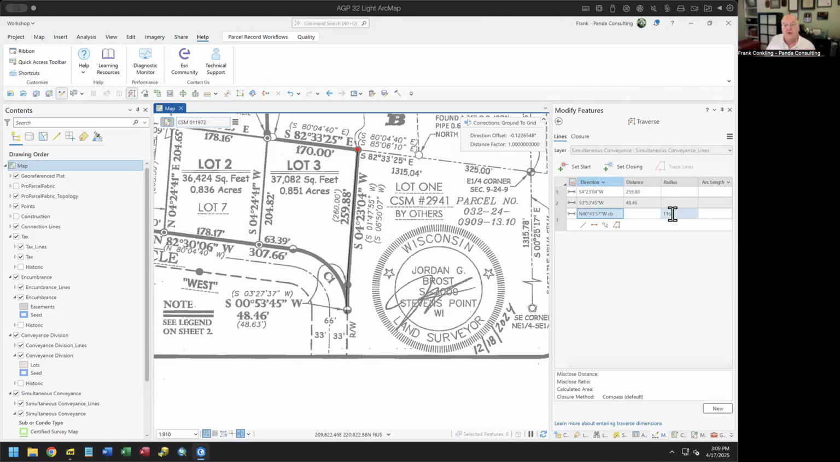All right. So this radius is going to be a negative radius on here.